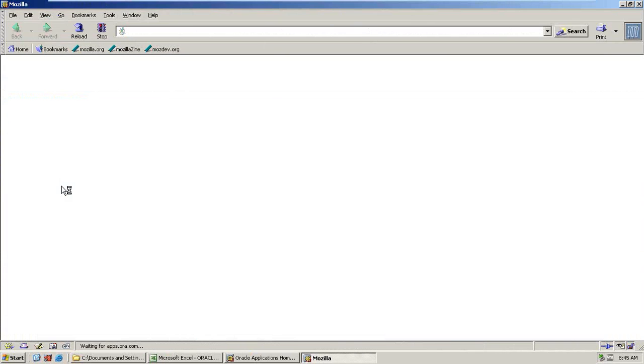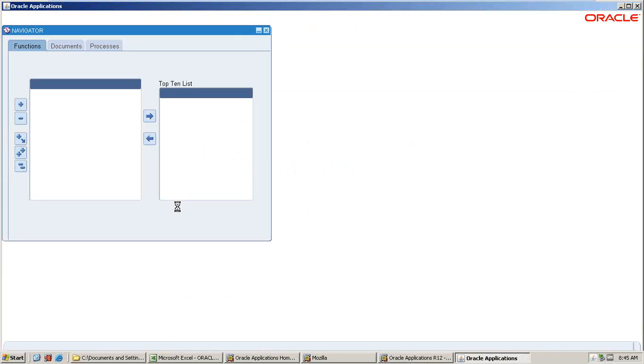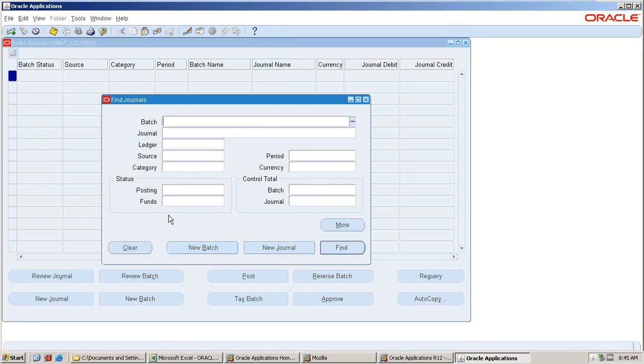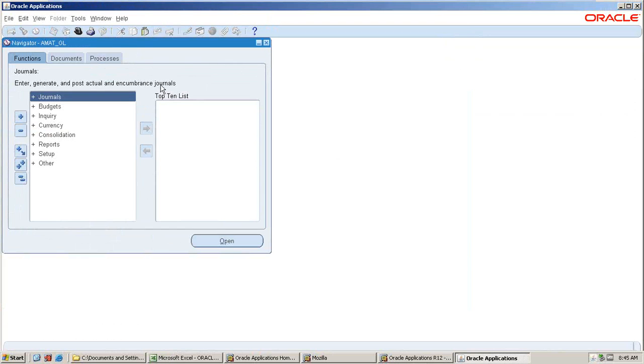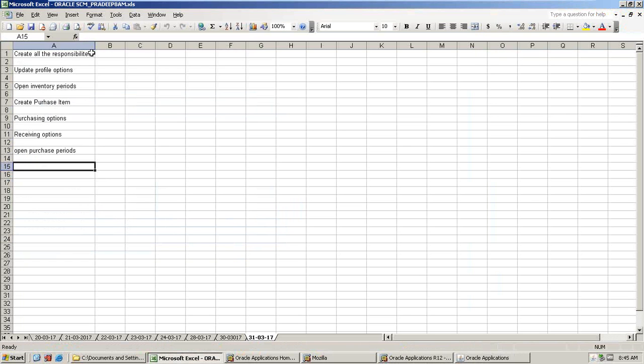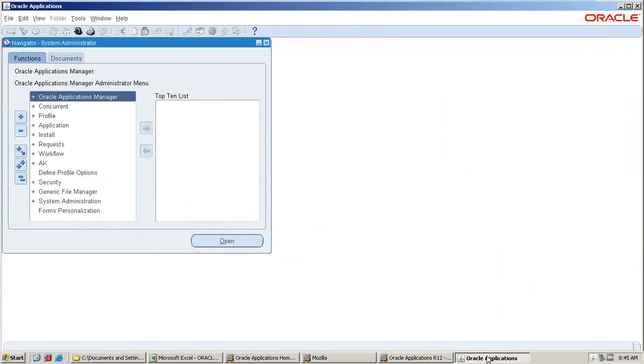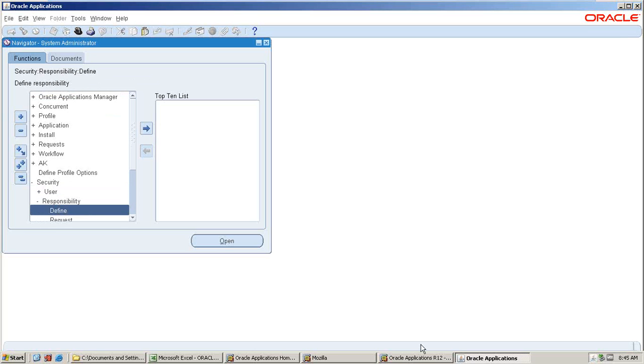So, you can click on anyone. Once you open the application, then we can change it. So, close this one. And I am going to the system administrator responsibility to create the responsibilities. We use system administrator to create any responsibility. Here the navigation is security responsibility define.